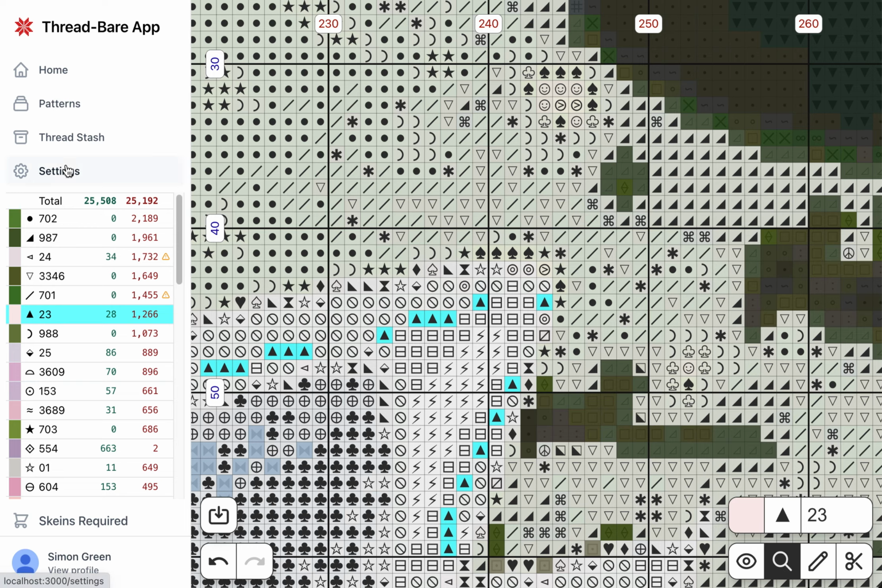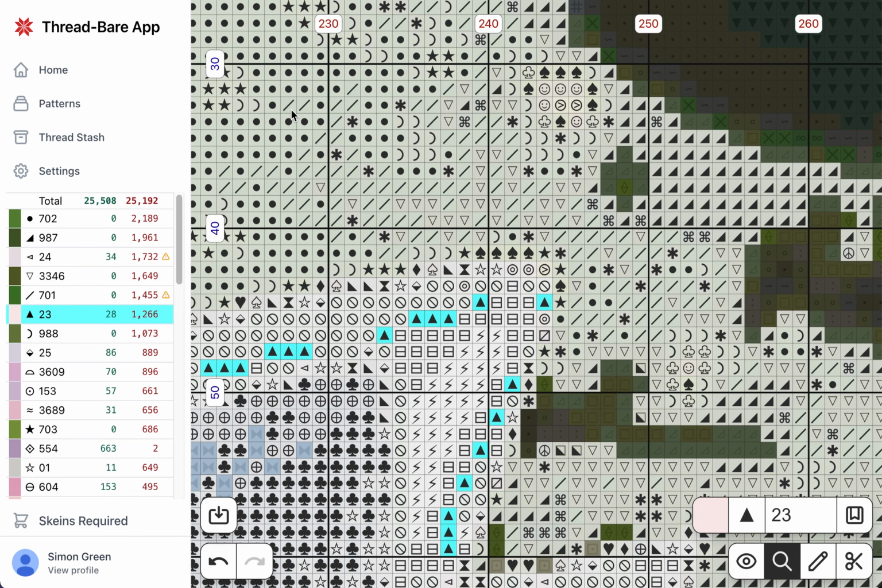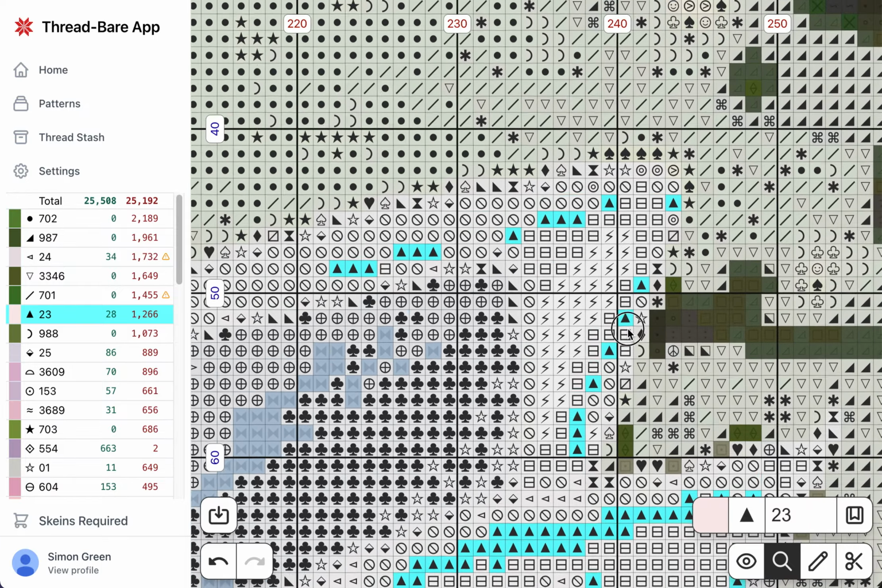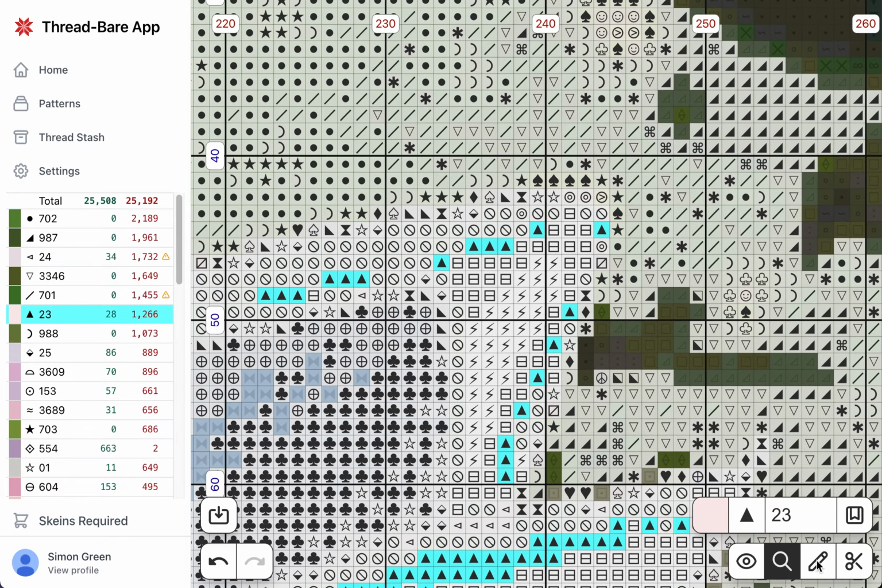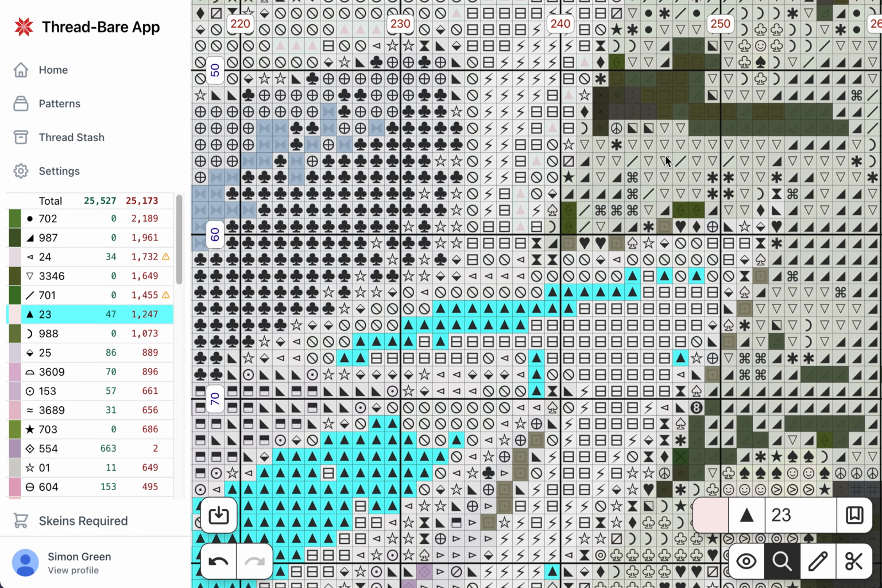Now the next feature is actually configurable, so if you don't use it you don't see the option for it, but we've added thread parking. This allows you to save a bookmark of where the last thread was for a particular colour. So if I go back into this pattern, and let's do it with this colour that's selected. Say I'm stitching this thread, I come down here, and at this point I want to change colour. I'm going to carry on stitching these blocks with a different colour.